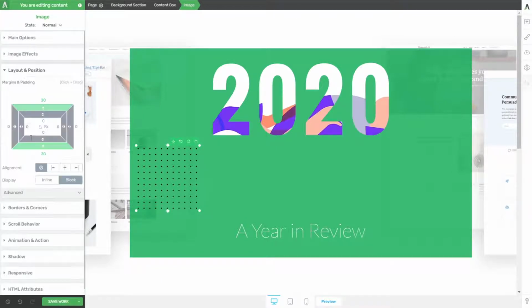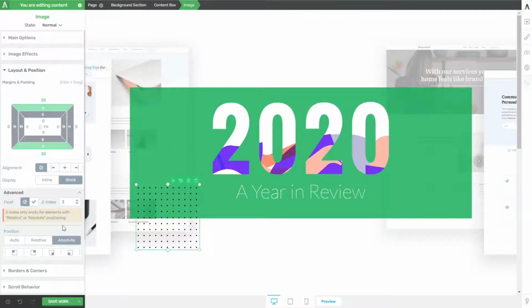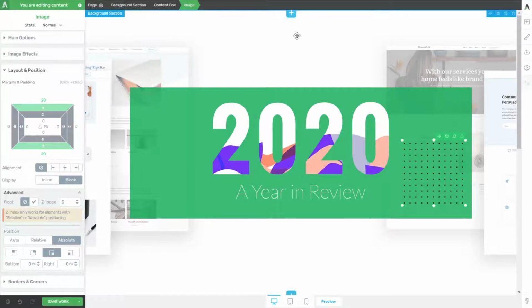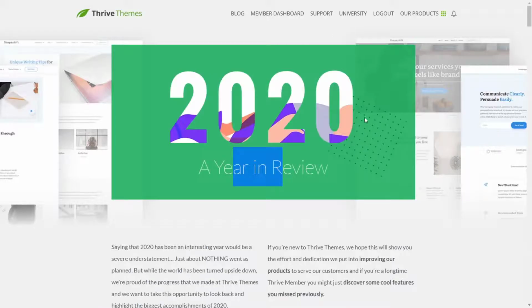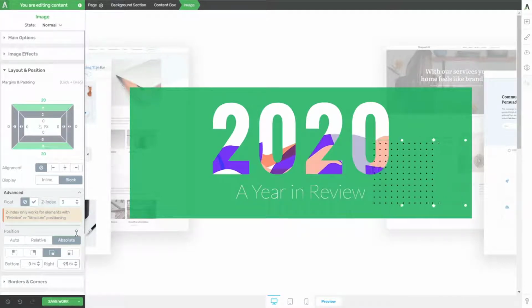But if we go to layout and position, this is where we can use some of our advanced positioning, and we may want to try relative or absolute. I'm going to go with absolute, and I'm going to tell it to go to the top right corner, maybe the bottom right. Yeah, bottom right actually looks a little bit better. And then we need it to be brought in somewhat. So I can move it from the right to the left a little bit, possibly right about there. And again, we're not going for perfection.